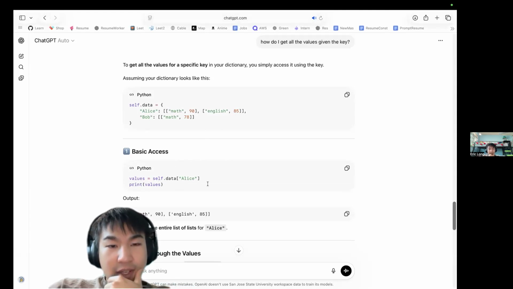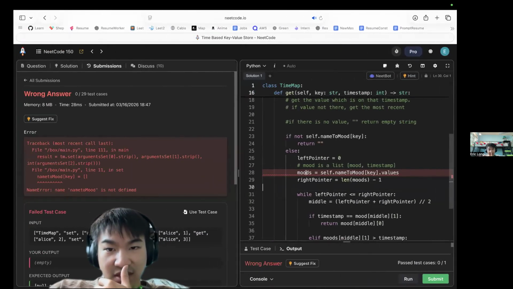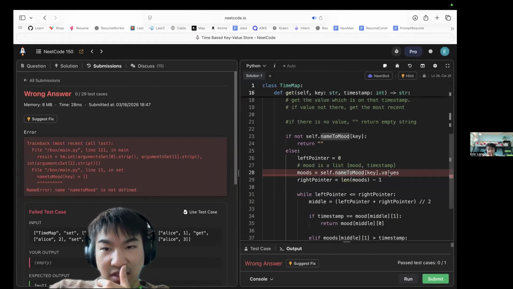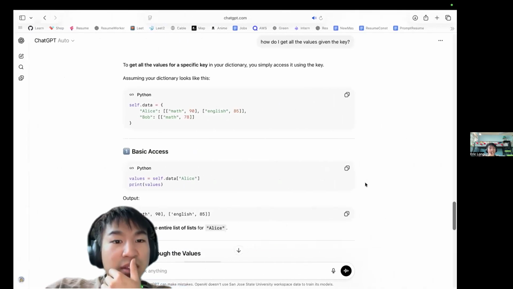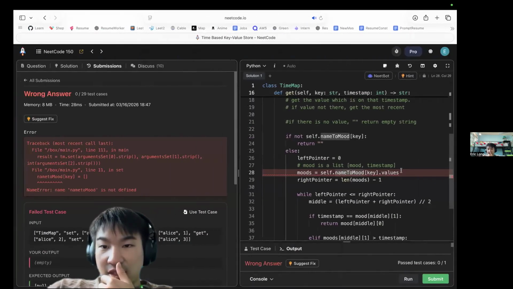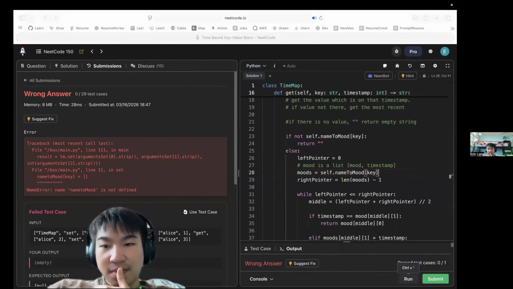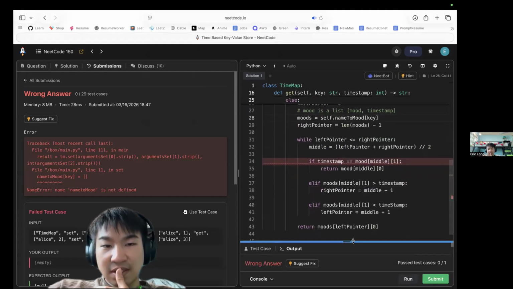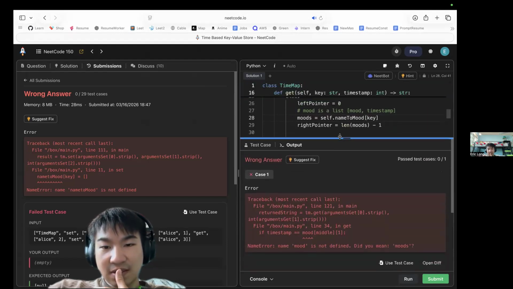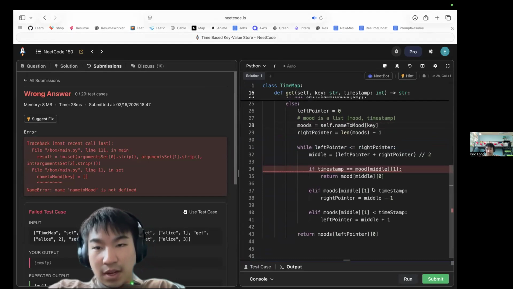Values equals self dot data. Self dot data. Self dot this. Oh, I don't even put values here. Yeah, I think this is it. And okay, now we have one right here. What is it? What's the error? Mood is, yep, forgot. It's moods with an S.